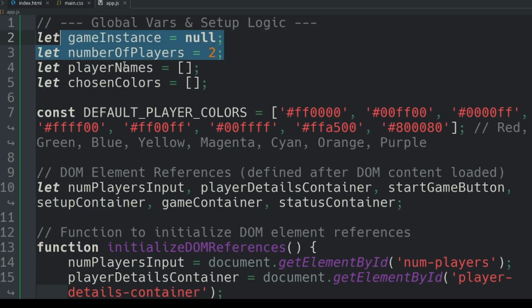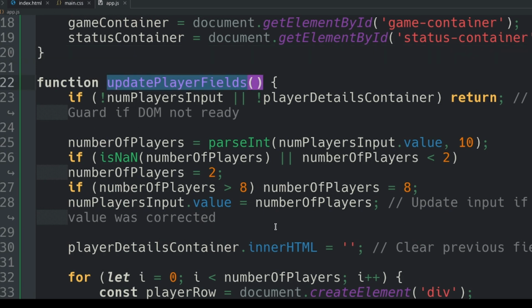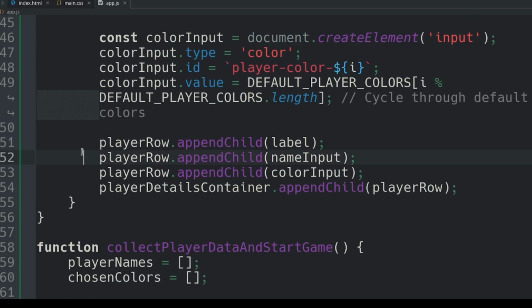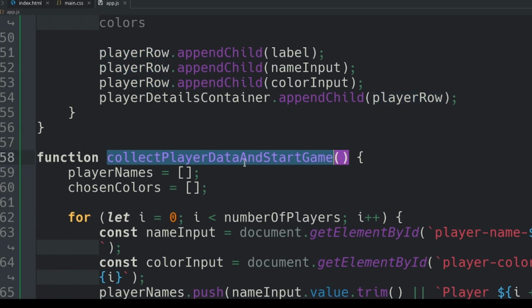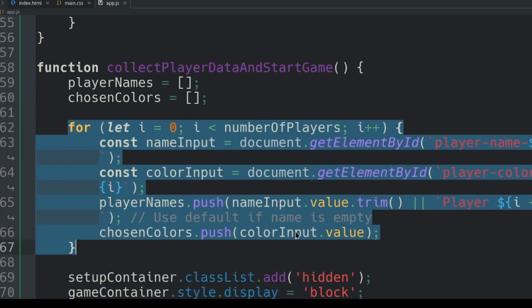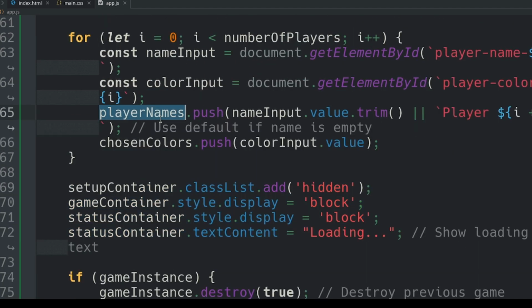So basically this has the game instance set to null, the number of players set to 2, and the player name and some variables. These are some random default clear colors, and it initializes the DOM references, and then it updates the player fields based upon the data that is provided by the divs, and it then appends it to the player row. Then we collect this player data, and then we start the game by looping over the number of players and getting their value and putting it in the player number, player names and chosen color.